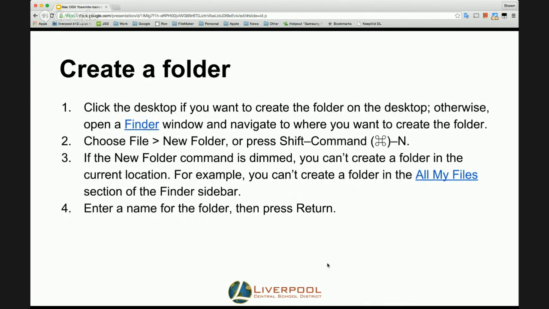Okay, to create a folder. If you're on your desktop and you want to create a new folder, you can just open a new window and create that where you want to create that folder. You choose File, New Folder, or you can press Shift Command N. So to create a new folder, you have two different ways.